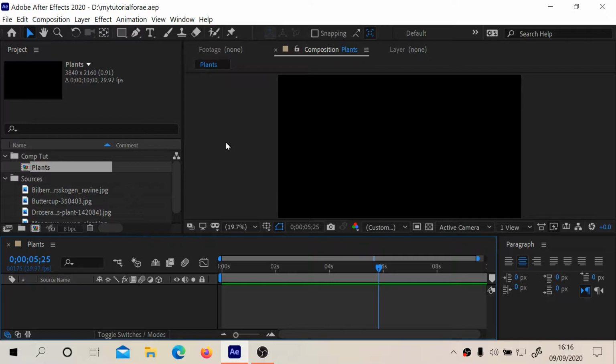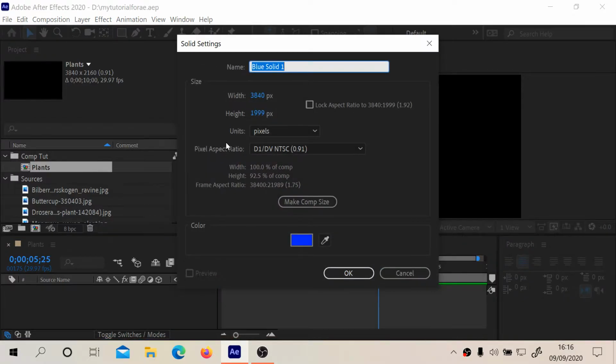And today we're going to try pressing Ctrl Y and see what happens. We get this menu called Solid Settings. I was just messing around with this before and made a blue solid with this width and height, so I'm going to reset that. The point of telling you is that it will always remember the last thing you did. It's something which seems to happen quite a lot in After Effects.